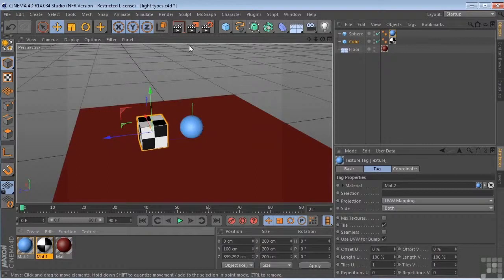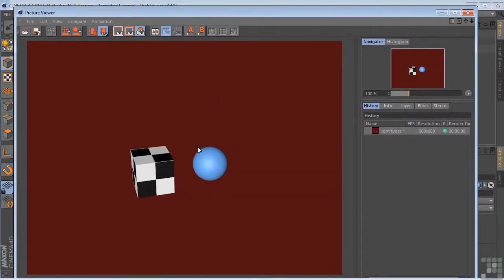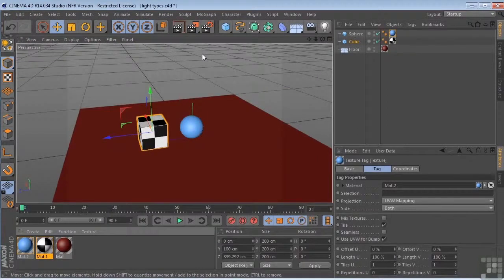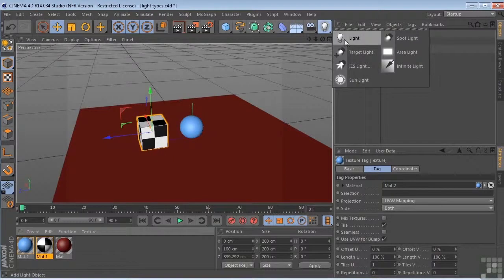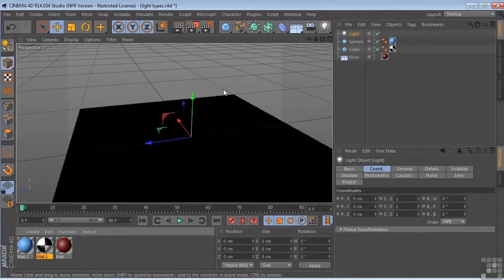So now if we come over here and re-render this scene, picture viewer in here, you can see we have a very flat scene that is being lit by the default light that is automatically put in your scene when you create anything new in Cinema 4D. So let's come over here and put our own light in the scene. So we're just going to come over here, click light. You'll see immediately everything gets dark. That's because when you put your own light in the scene, it turns off the default light.